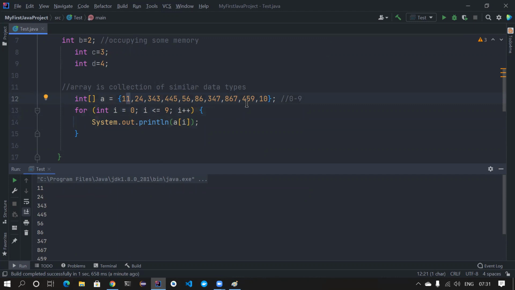But the problem here is, I have hard coded the index. Tomorrow someone comes and adds one more value to this. Now the index is 10. So you have to go and change it to 10 here, right? So instead of you manually doing it, if there is a way where you could find the length of this array, then it will be easy, right?